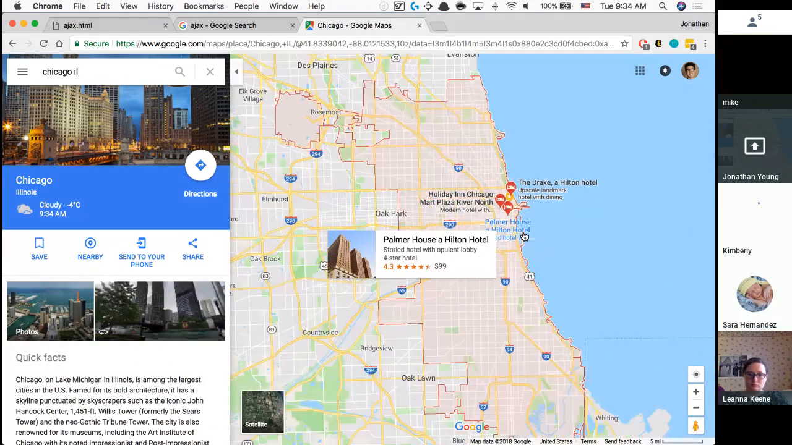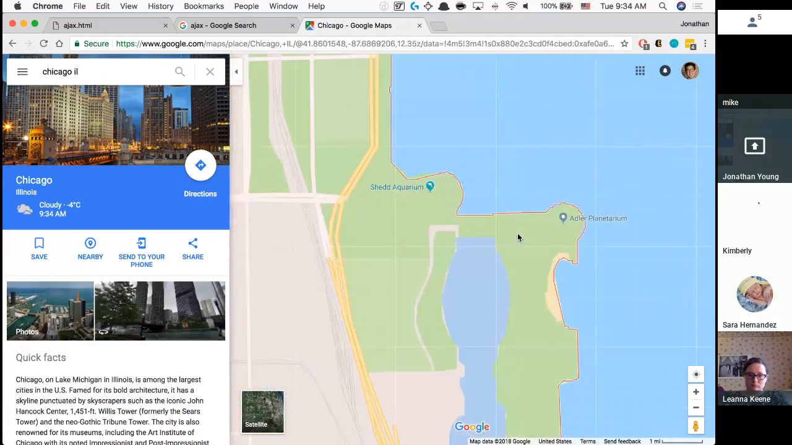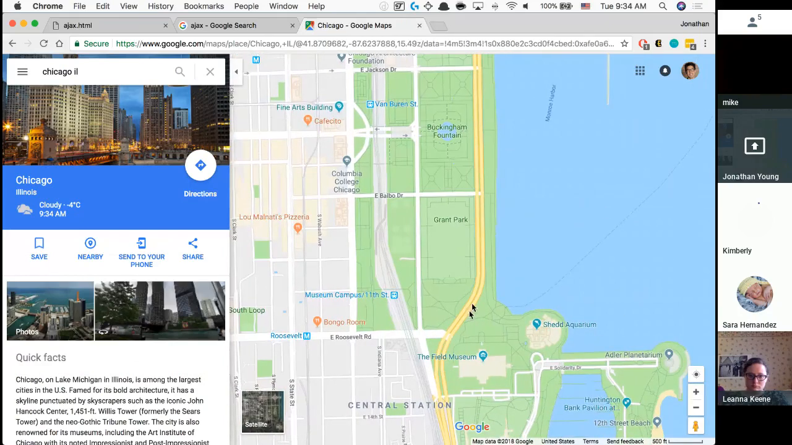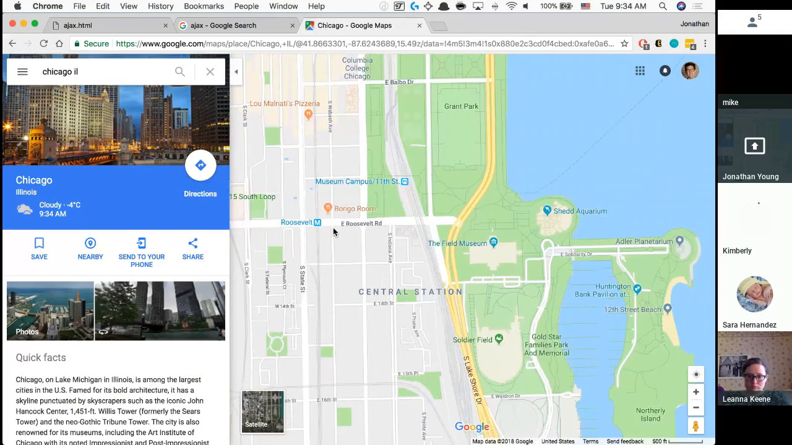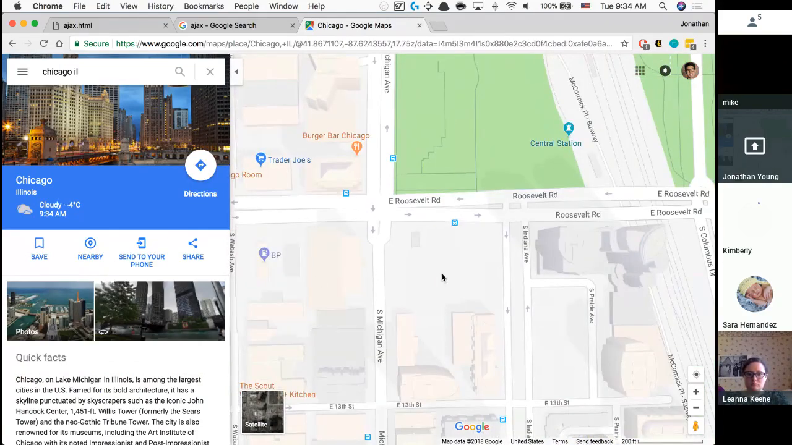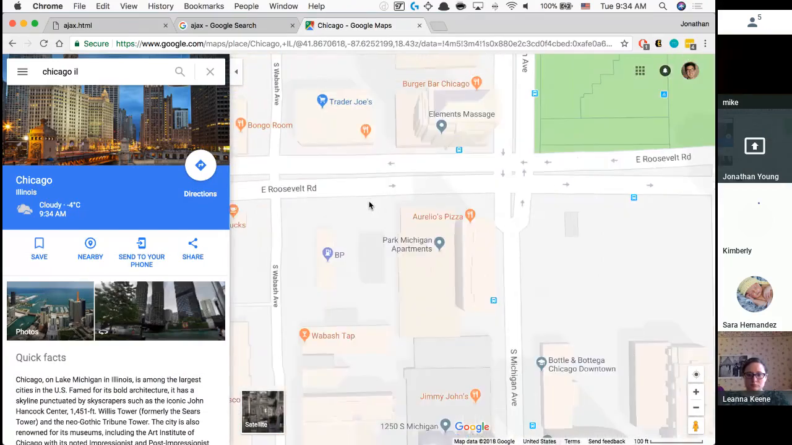But as I zoom in and get closer and closer, there are AJAX requests being made in the background. Let's go down to the Shedd Aquarium area. As I zoom in, there's more and more information. I keep zooming in, and now there are some buildings showing up. I keep zooming in, and there are some more stores and things like that.